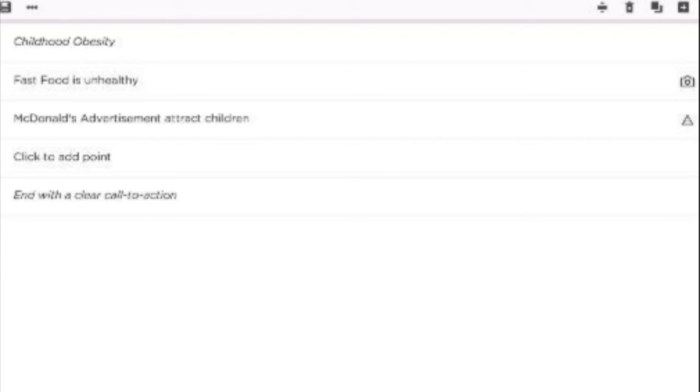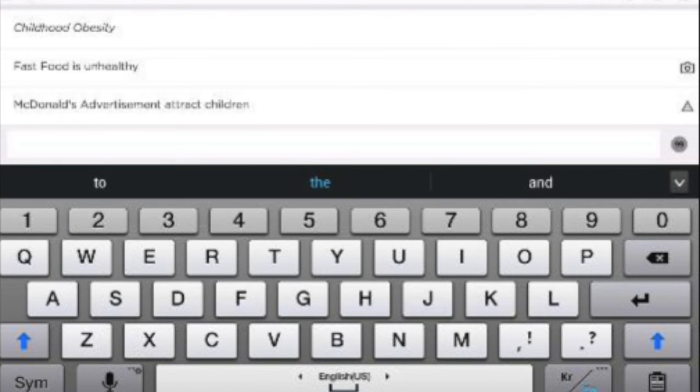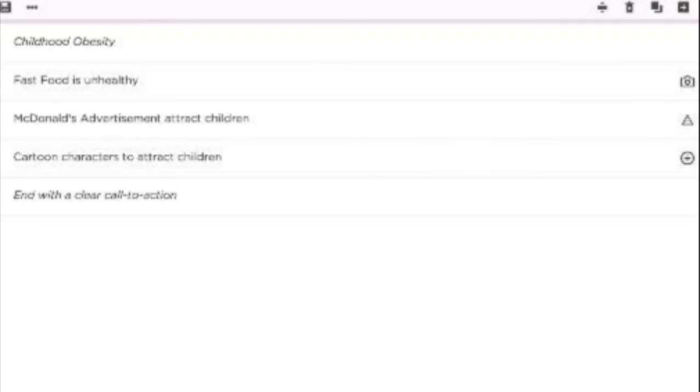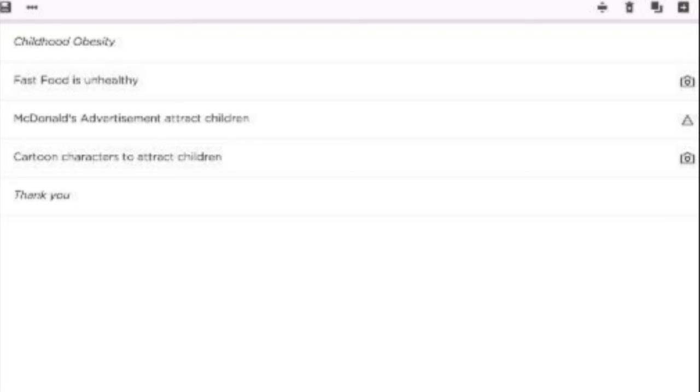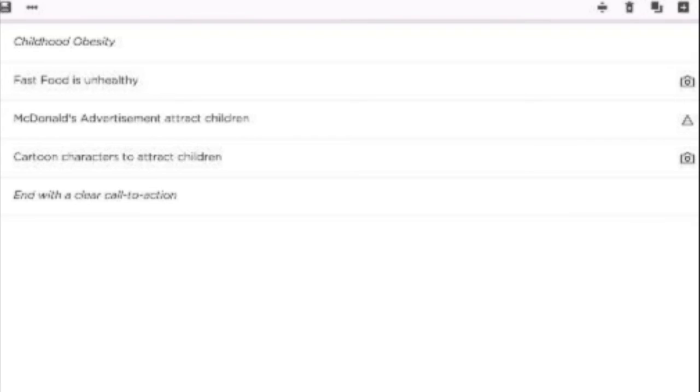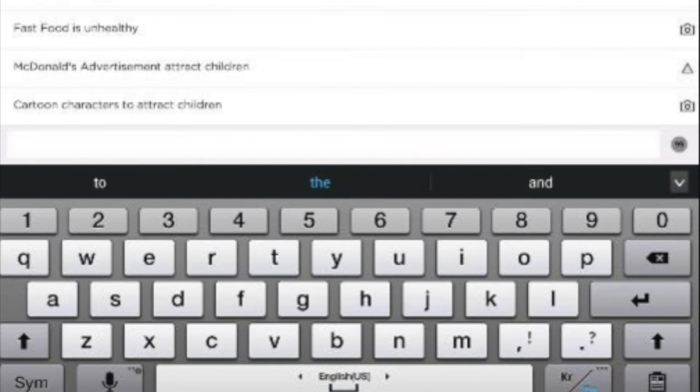So one other point I'll maybe make about my project is that they use cartoon characters to attract children. Okay. And as we all know, they have Ronald McDonald, so I'm going to add Ronald McDonald. So once you're done, this is where you actually get to decide what kind of theme you want. On the top right-hand corner, you can decide what type of theme you want. Say Ronald McDonald. Good. And then I'll press the back button. And all we have to do is end with a final conclusion.